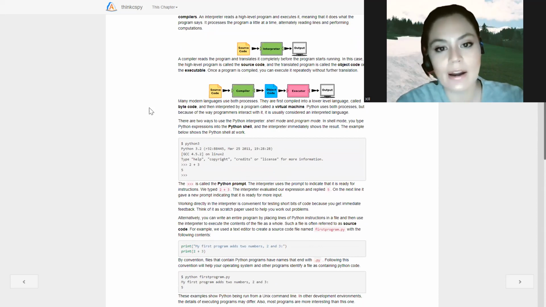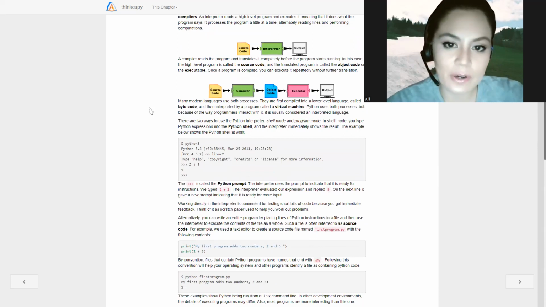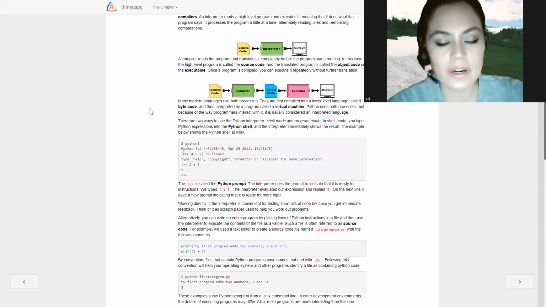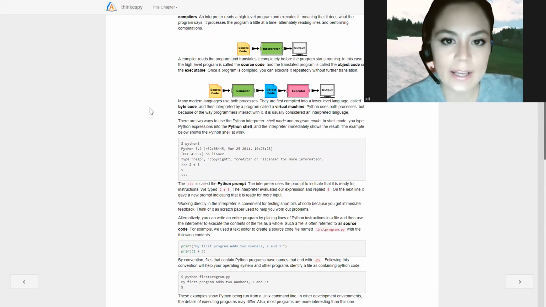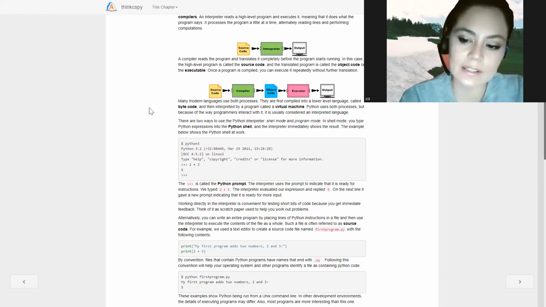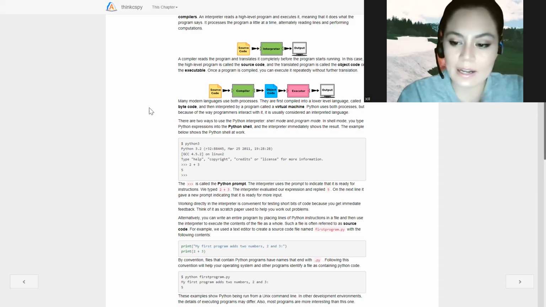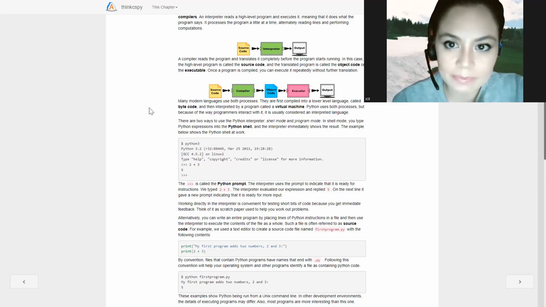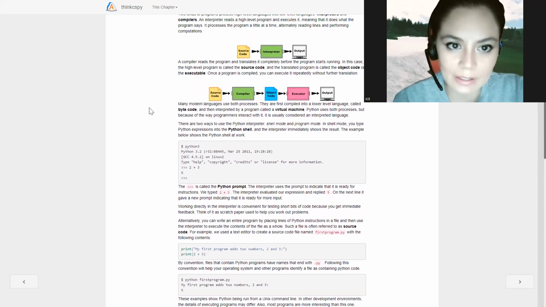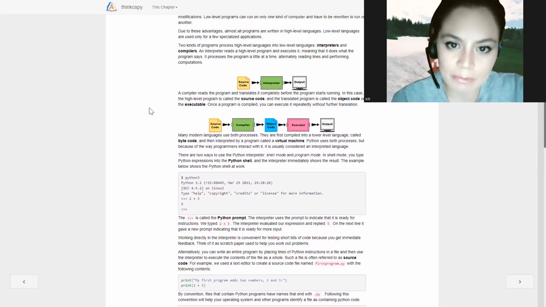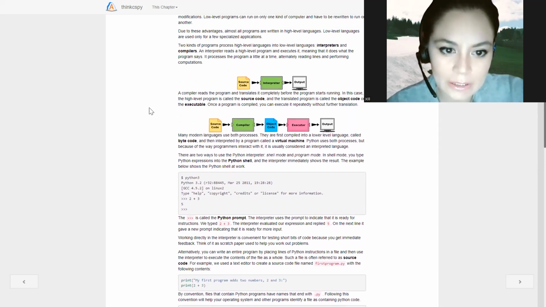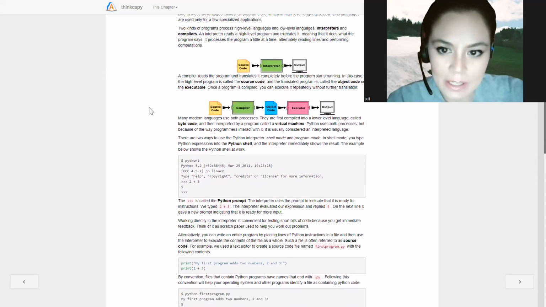So here we have a little graphic. You start with the source code, it goes through an interpreter application, and it converts that source code in a high-level language into output that the system can then process. The compiler reads the program and translates it completely before the program starts running. In this case, a high-level program is called the source code.